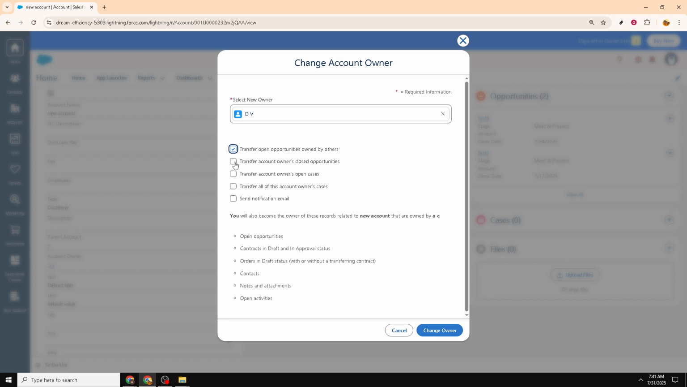Plus, you have the option to transfer account owners open cases. This affects how current customer service inquiries and issues are managed. Selecting the option to transfer all of this account owner's cases ensures a holistic transfer of customer service responsibilities, maintaining service quality standards. Additionally, you'll find an option to send notification email. Activating this alerts both the current and new owner about the change, which supports transparency and smooth transition in duties.